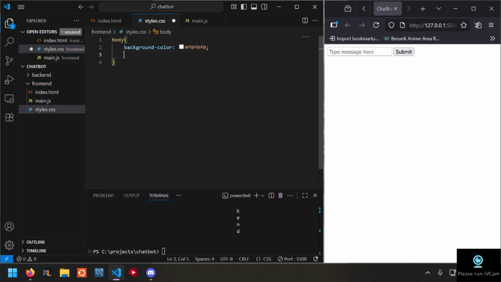Ugly color. There we go. Let's see. Display set to flex. Justify content center. Chat box. Set our width to 500 pixels, our height to 300 pixels. Border, I'll give it a 1 pixel solid gray. So give it a shadow.